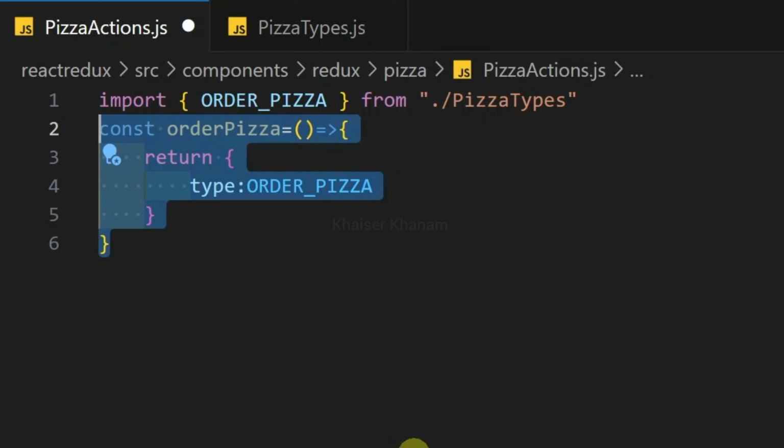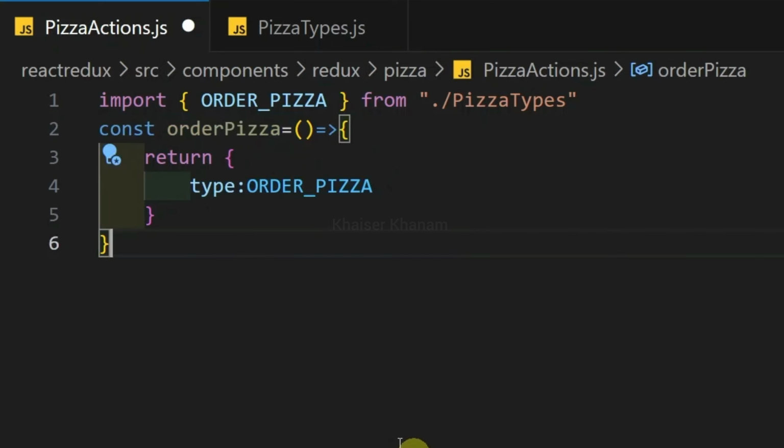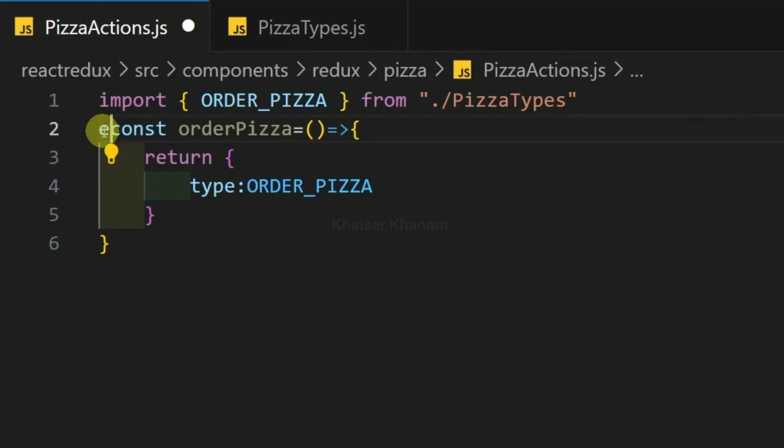And this action creator we are going to use whenever we are going to dispatch the action. So again, in other files, we are going to use this action creator. So it is very important to export this action creator. So whenever we want to use something in another file, we should always export it. Only then we can import in other files, and we can use those variables or functions.